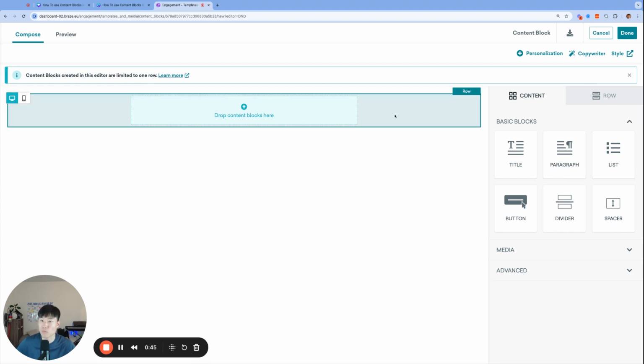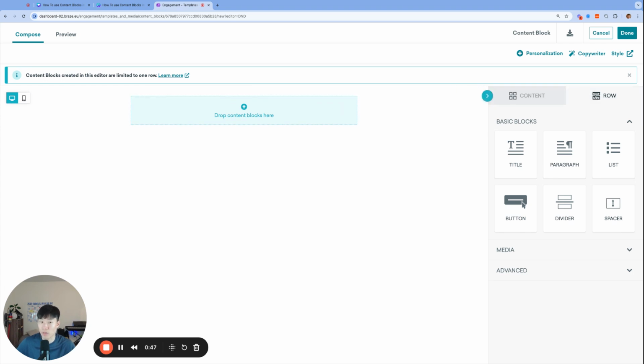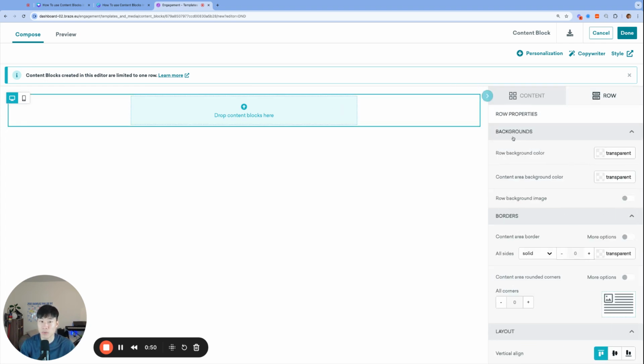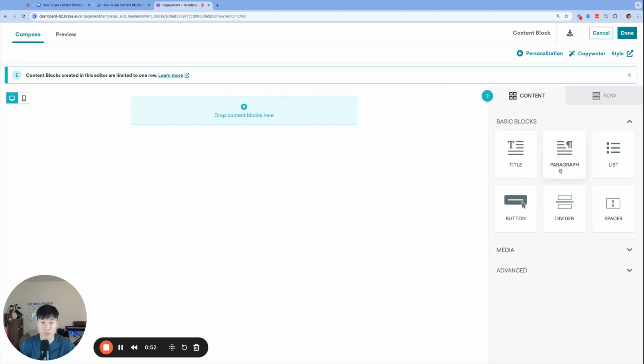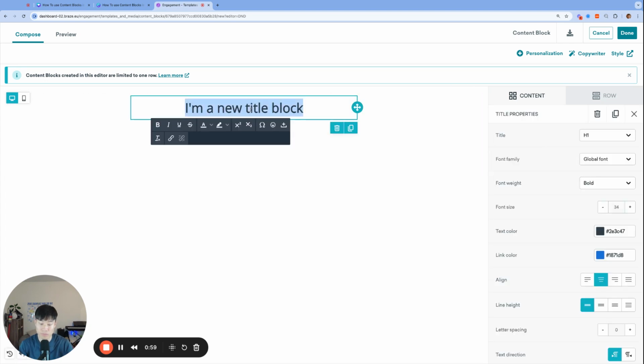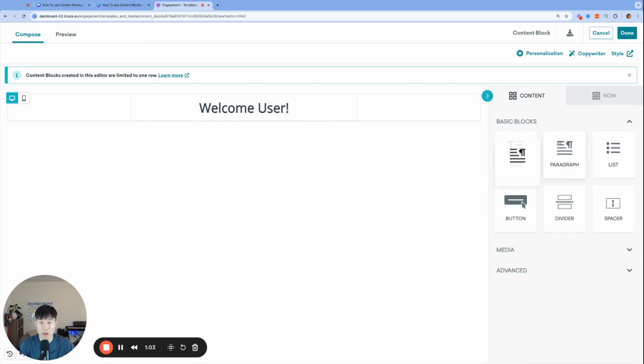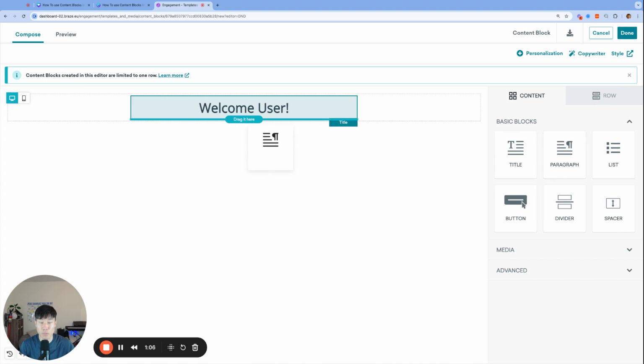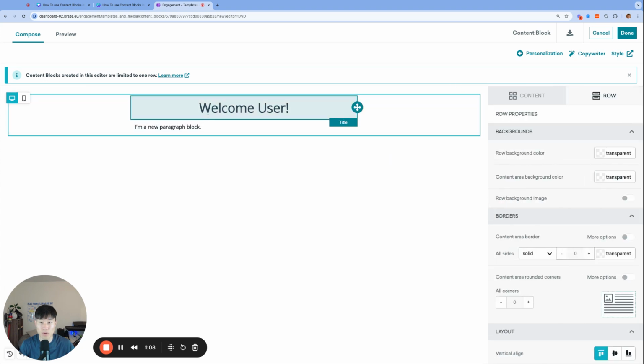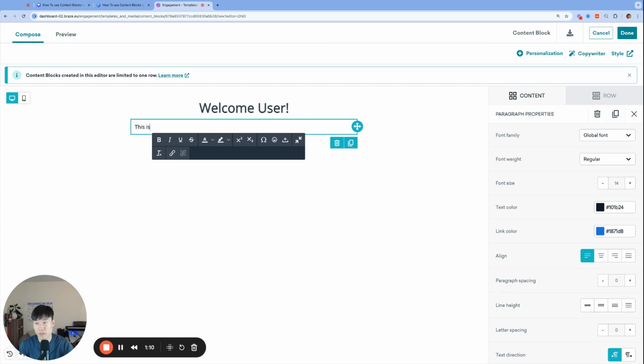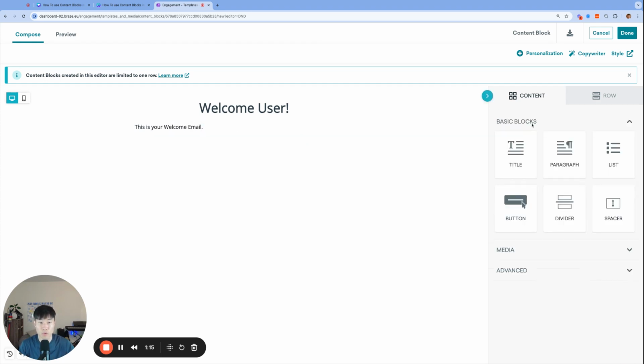So you can build a row, and you can only build one row. You cannot have multiple rows in the content block mode. But let's say in this row we have a header, like welcome user, and then I can put the paragraph block under it within the same row. So this is one big row, and we'll say this is your welcome email, and maybe we'll put one more thing, like an image right under there.